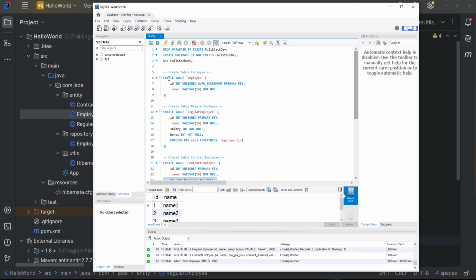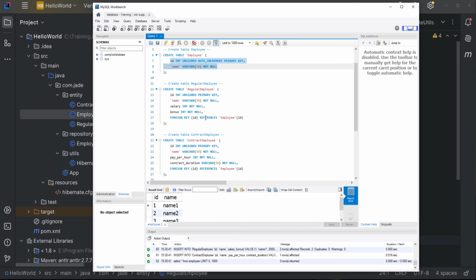And you can see I keep the common fields, the ID and the name, for the employee table. But for the regular employee and the contract employee tables, I also keep them here. Okay.